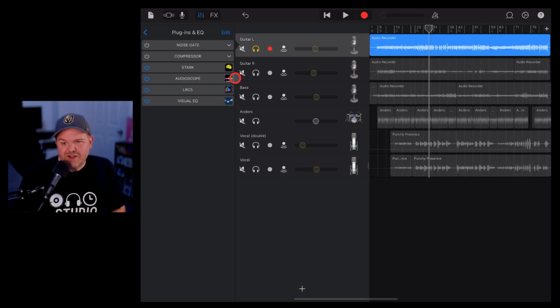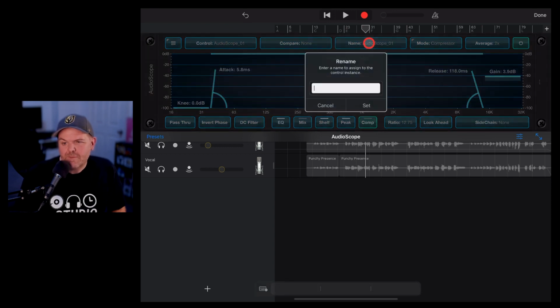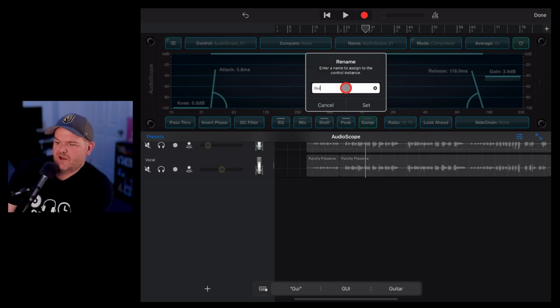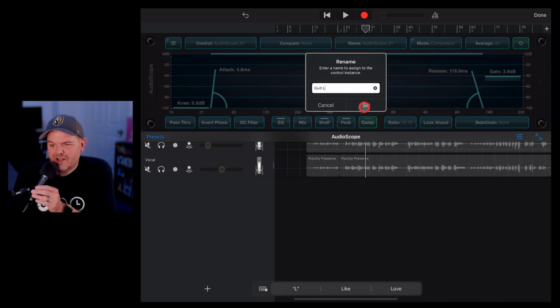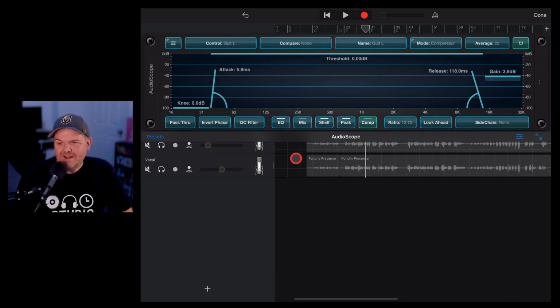What we need to do to start this is go into our first instance of AudioScope. And as you can see at the top here, we've got the control. We're going to tap on that one, and we're going to rename this one. So if we come down to the name, we can rename this first one. We're going to type in Guitar Left because it's our left guitar, and we're going to hit set. And what that's going to do is add that as our first control.